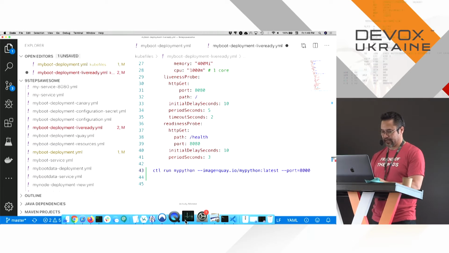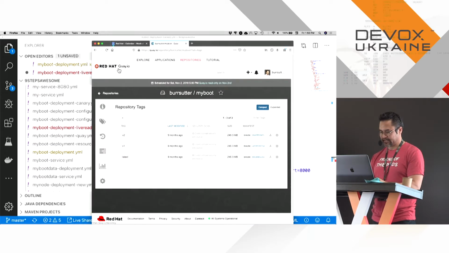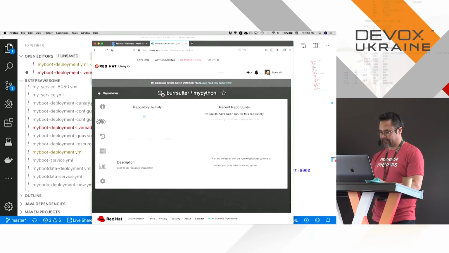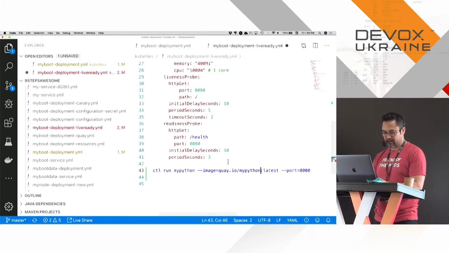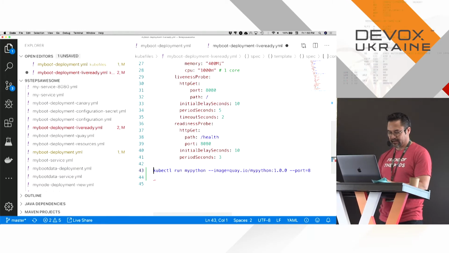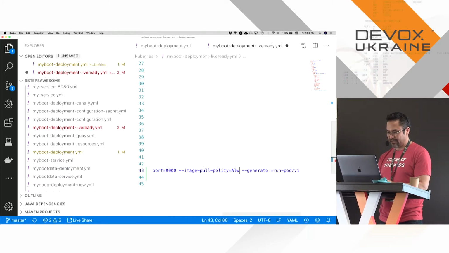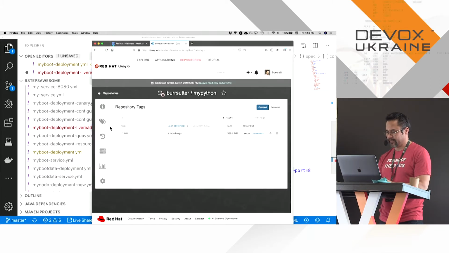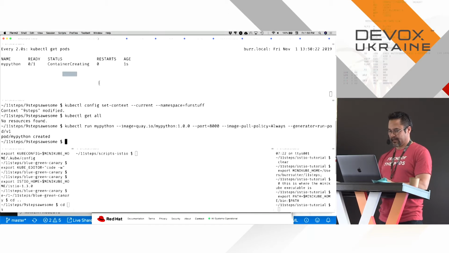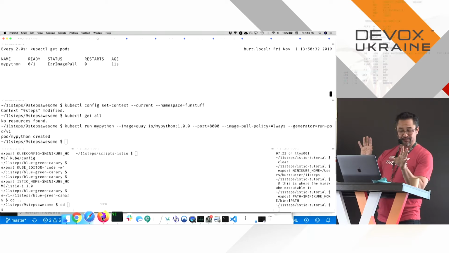I just need an editor real quick. So we're going to come here and basically say this is going to be my Quay.io. Oh, and this actually might be a good thing to show you. Here's my Quay.io. This is my Python. Let's go here. So my Python, and this has got a tag of 1.0.0. Okay, good. 1.0.0. Let's try to run it. Not never. Let's just say always. All right. And let's see if I can get this guy running.